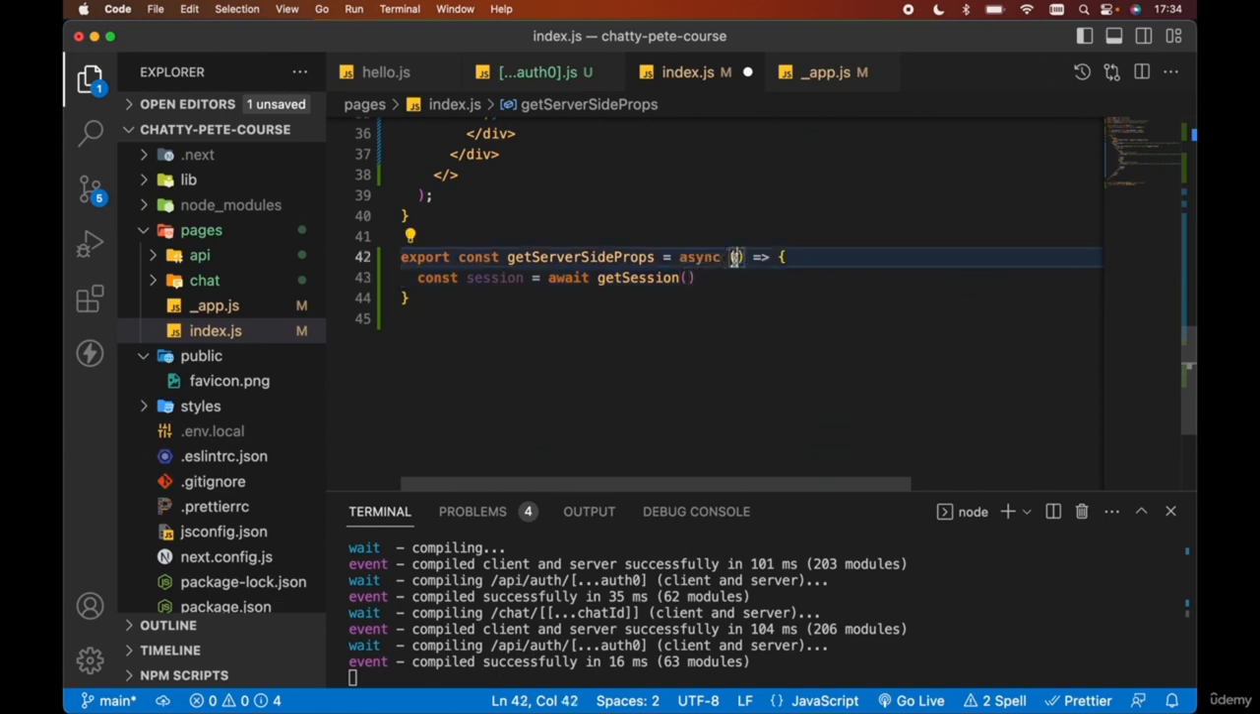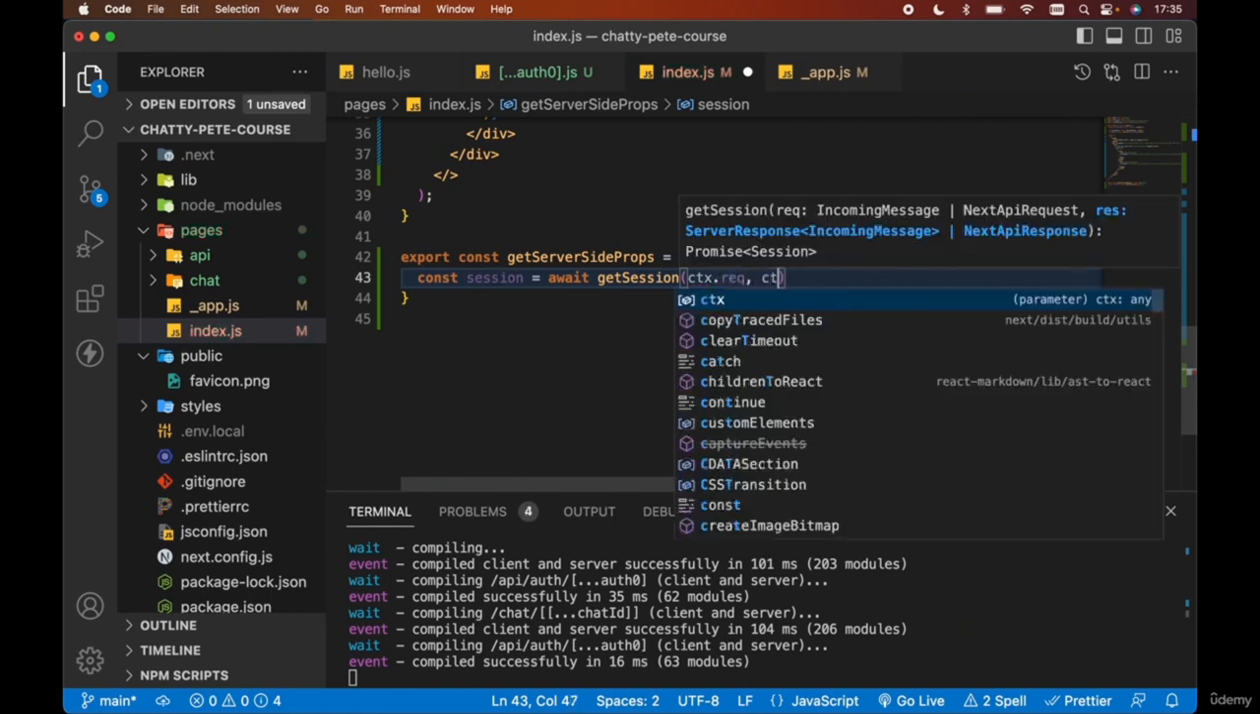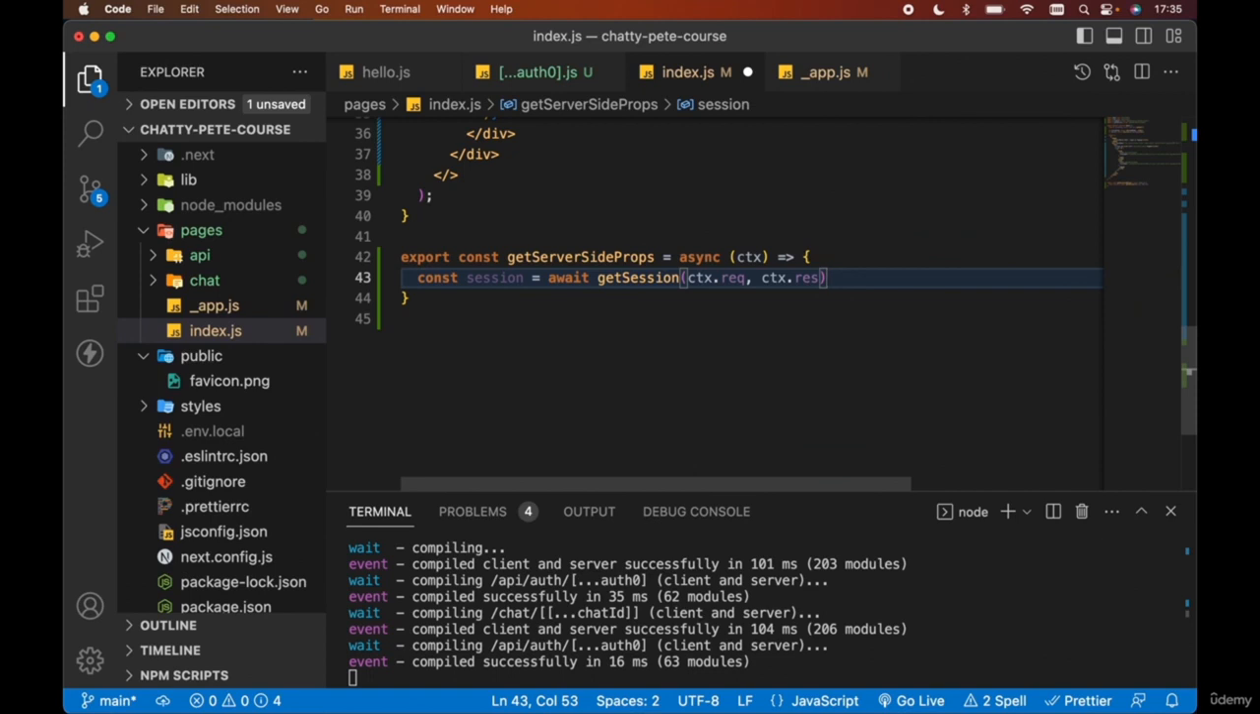We can grab that off of the context argument that Next.js passes to the getServerSideProps function. So we have a context object that Next.js will pass to us within the getServerSideProps function, and it's on this context object that we can get the request and the response objects. So we simply need to pass to the getSession function ctx.req and ctx.res, which stands for response.